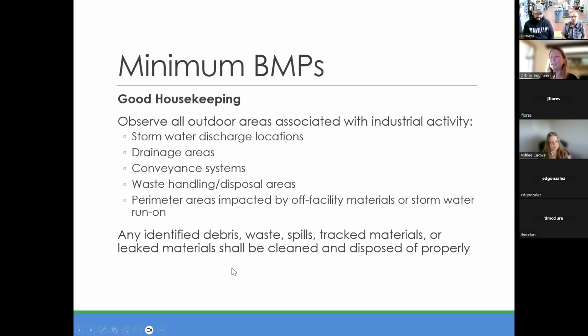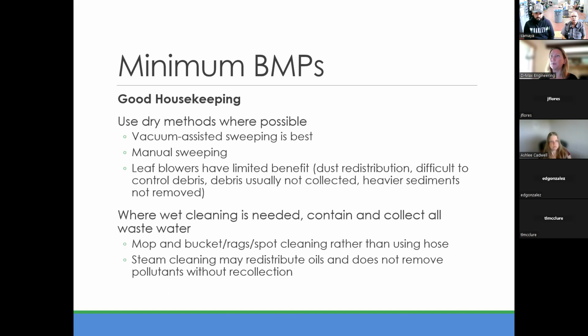So any identified debris, waste, spills, track materials, or leak materials you would want to clean and dispose of appropriately, as you're checking your good housekeeping BMPs. As you're cleaning, how to best go about that. Vacuum assisted sweeping is best, particularly in your parking lots and areas where you're going to have a lot of brake dust, engine dust, road dust. All of that very, very fine particulate is going to contain a lot of heavy metals. Heavy metals are heavy. They're going to settle into those cracks and crevices and pits of your asphalt and be mobilized when you get a good rainfall flushing them through.